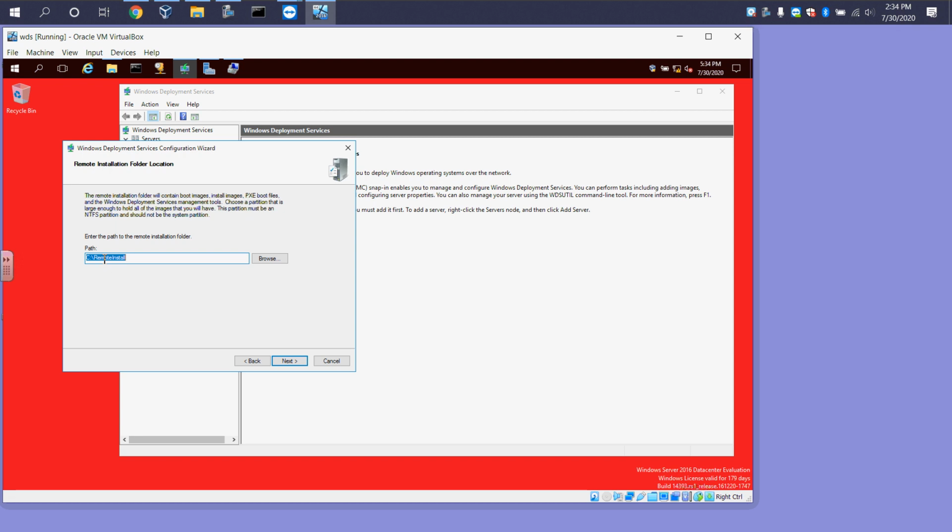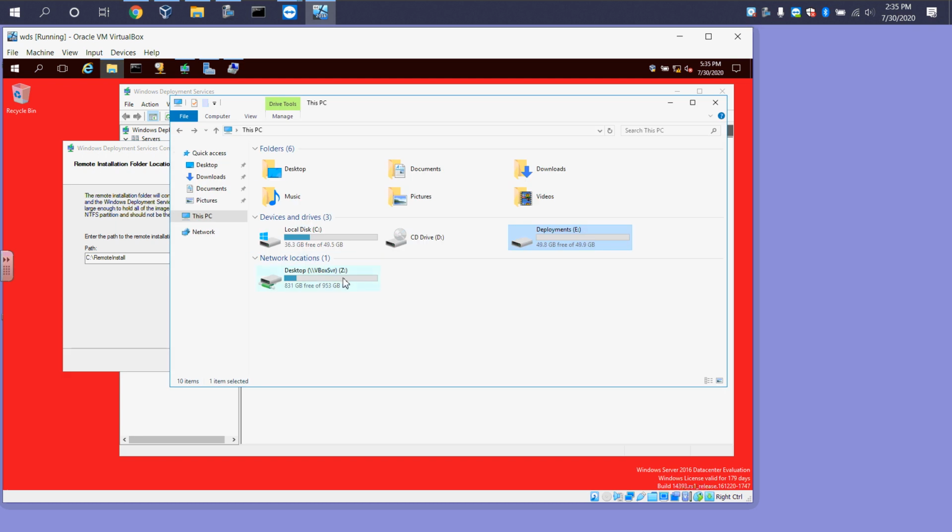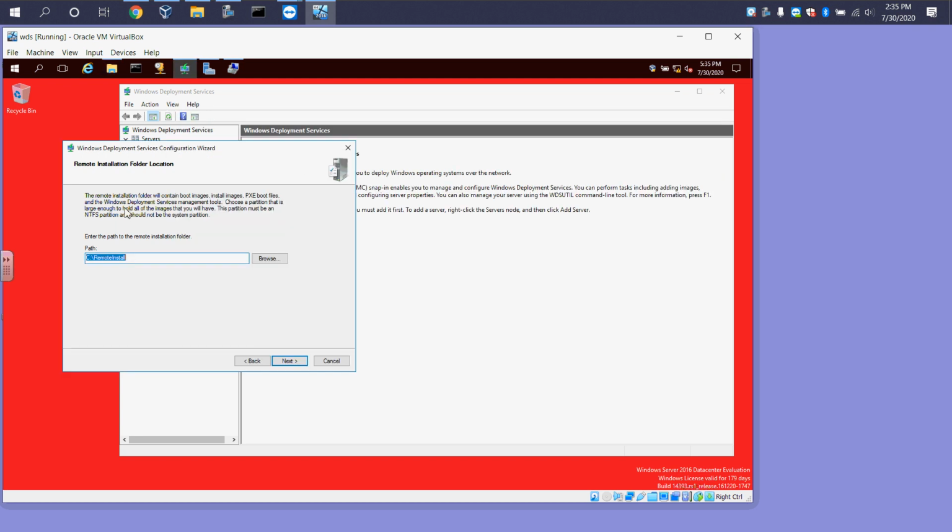Next. Now, as you remember, we need to change this, and I could either go browse and find it, but I could see it here. It is E. So I could come and change the C here.